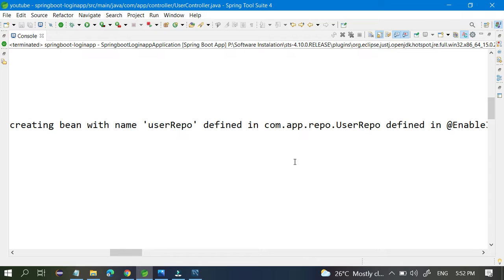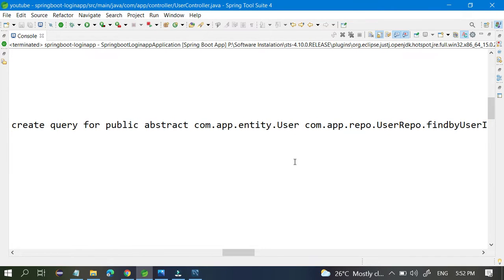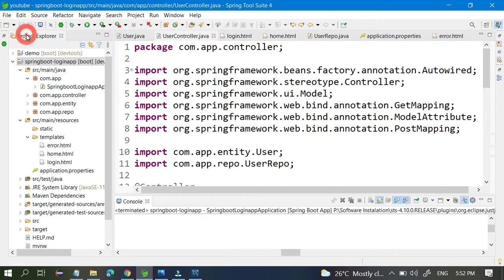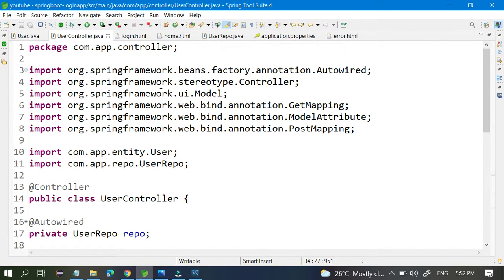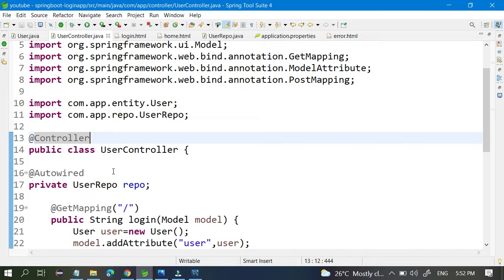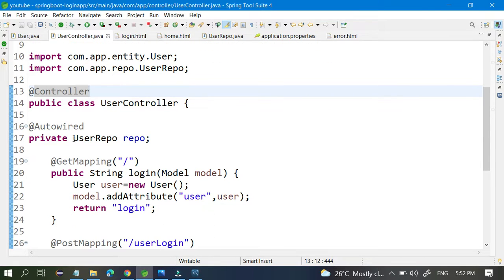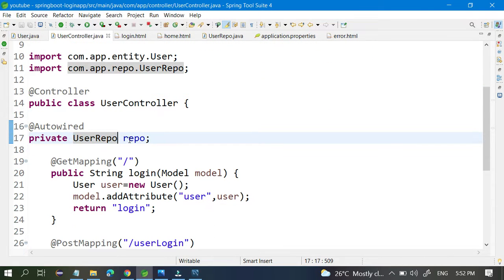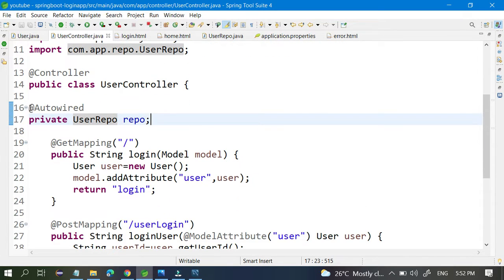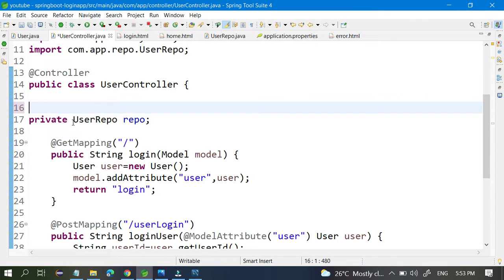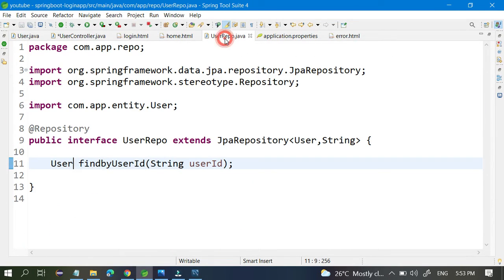Okay, no problems. So maybe you go to this, and here you have written private UserRepo repo, and this is the repo. So okay, it's fine. You are doing autowired. So private UserRepo, and you have a UserRepo also. So public interface UserRepo extends JpaRepository of User, String, User findByUserID. It's also right, no problem.